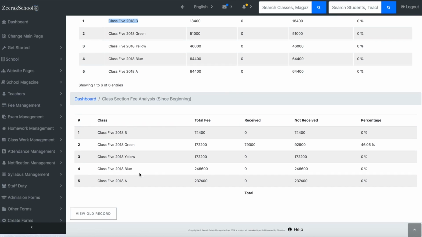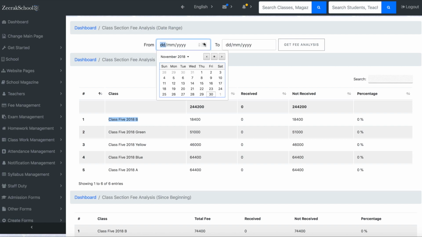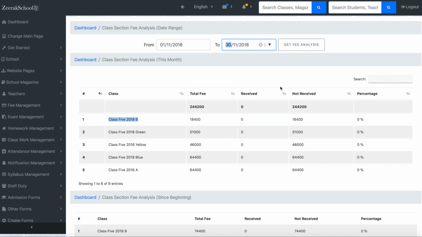The page has same 3 parts for date range analysis, current month analysis and an overall analysis. By selecting a date range, the fee analysis for a particular period can be seen.